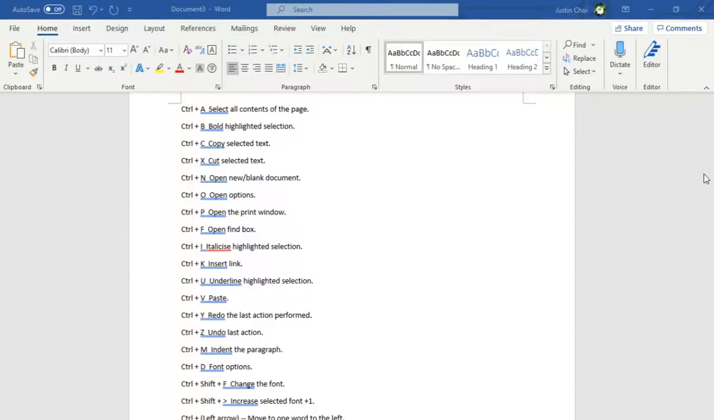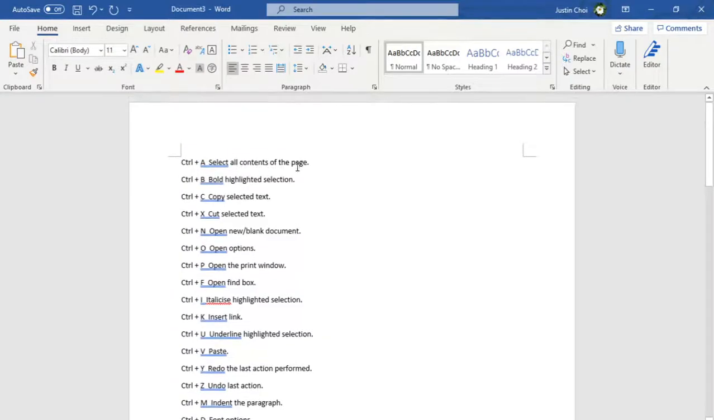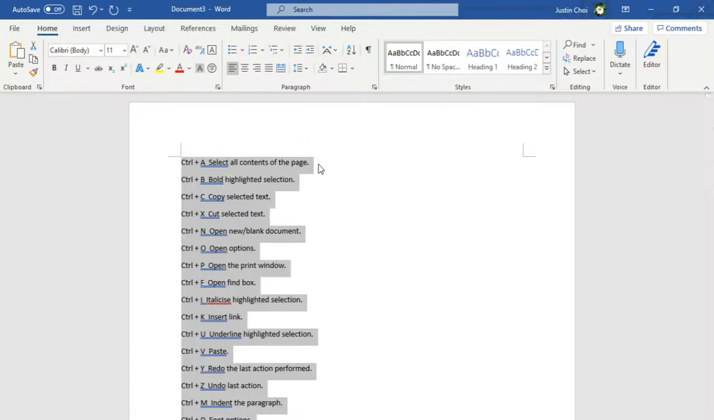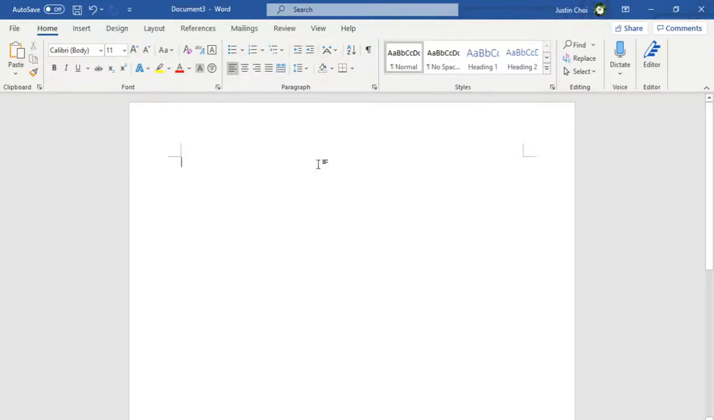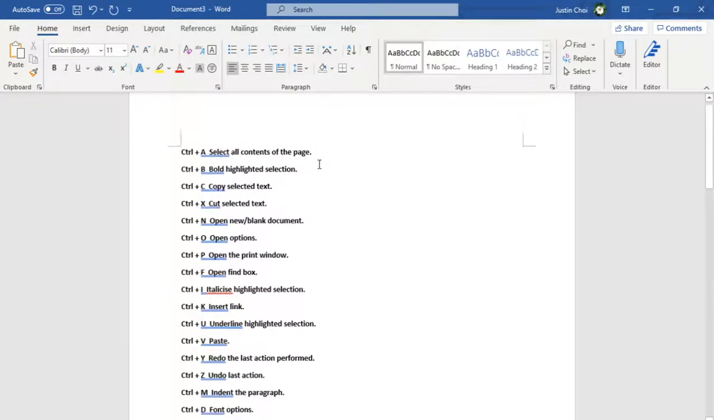As you can see in front of you, there are some Word commands or Word shortcuts that you might be able to use, such as Control A. As you can see, it does select everything. Now let's do Control B. Now if we do Control X, it'll take out everything. We'll press Control V to put everything back in there.